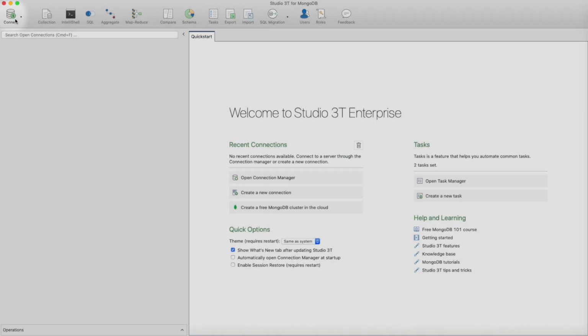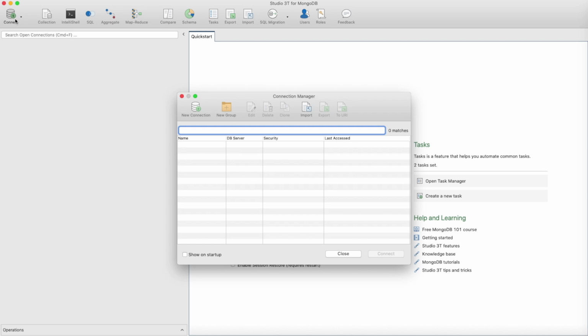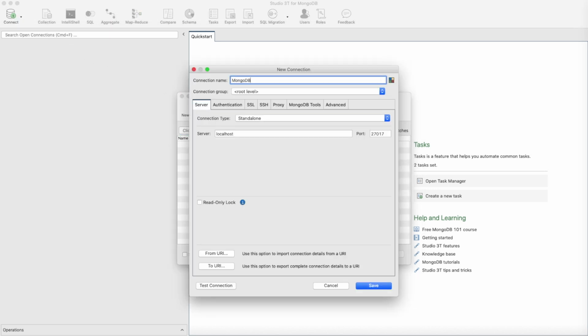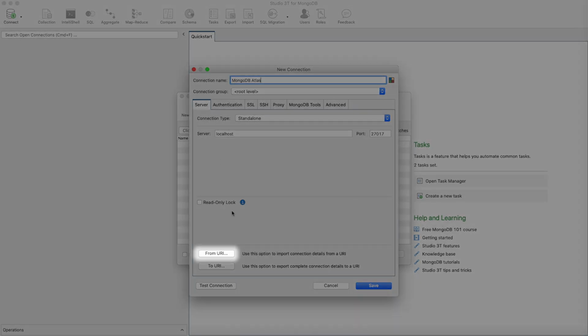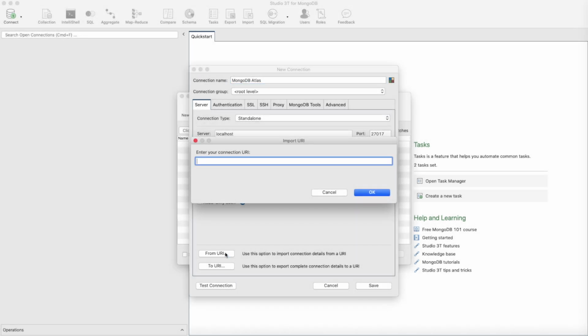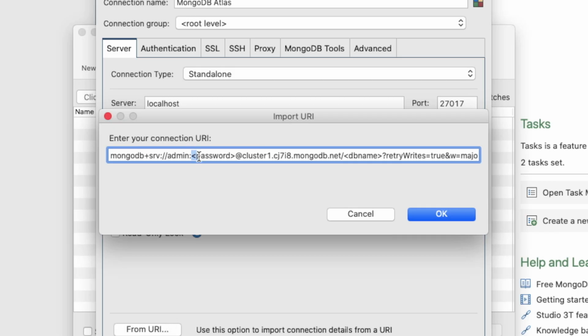Click on Connect in the top left corner of the toolbar to open up the Connection Manager. Click on New Connection. Name your connection and click on the From URI button. Paste the connection string you copied from MongoDB Atlas. Note that you'll have to manually type in the password for the user where you see Password in angle brackets.